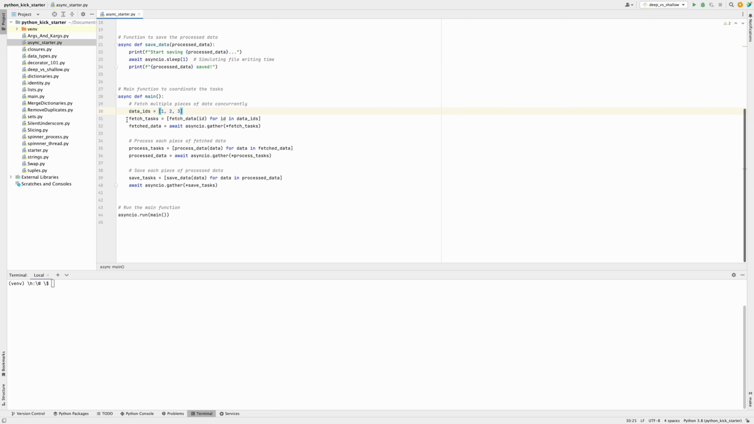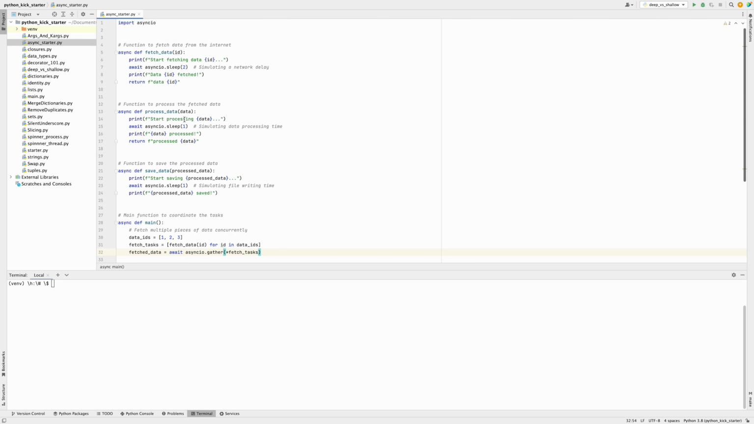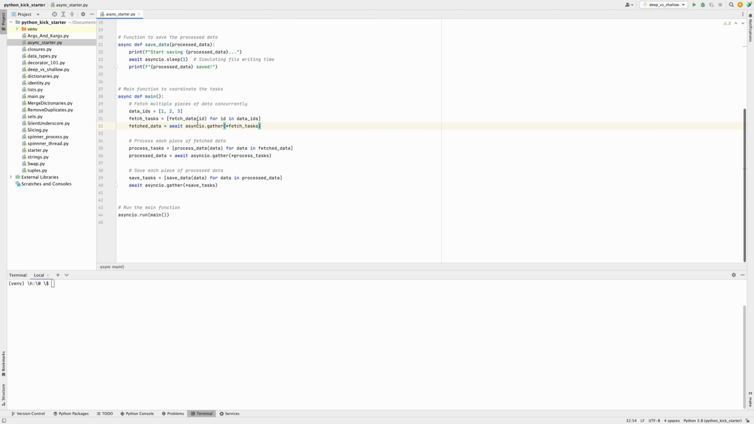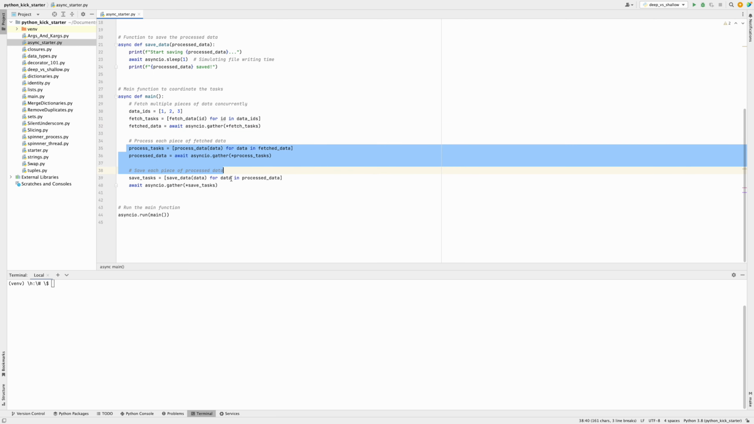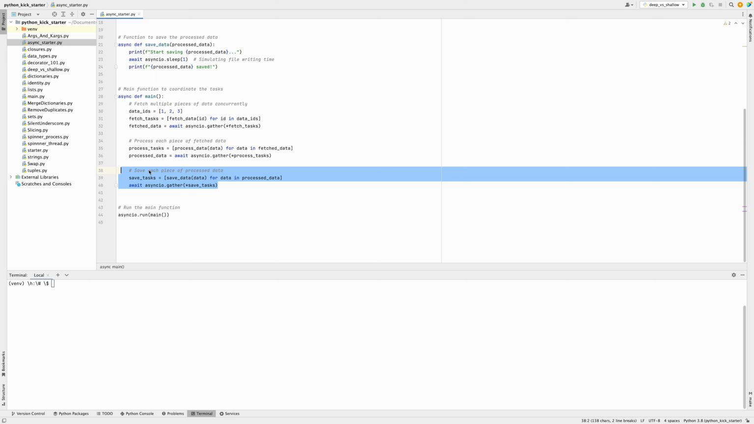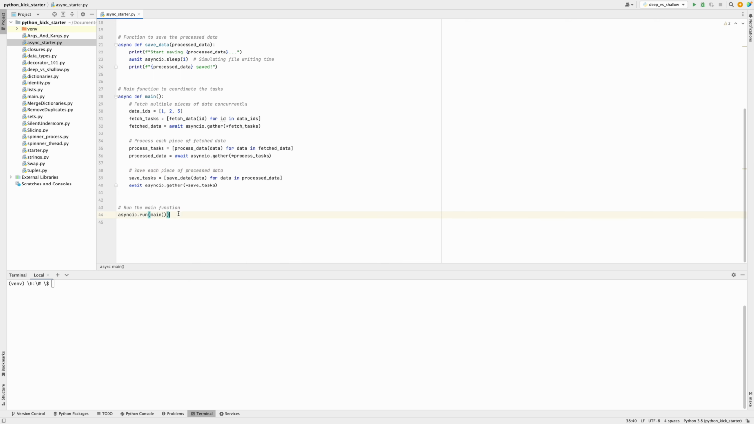Now we have a main function where we have just given 3 data IDs. We are trying to create multiple coroutines of fetch data, and we are executing them concurrently using asyncio.gather. We do the same with the process, and the same with the save, right? And finally we are running this main function under asyncio.run. So let's try to run this. This is how you write your basic async program in Python using the asyncio module.